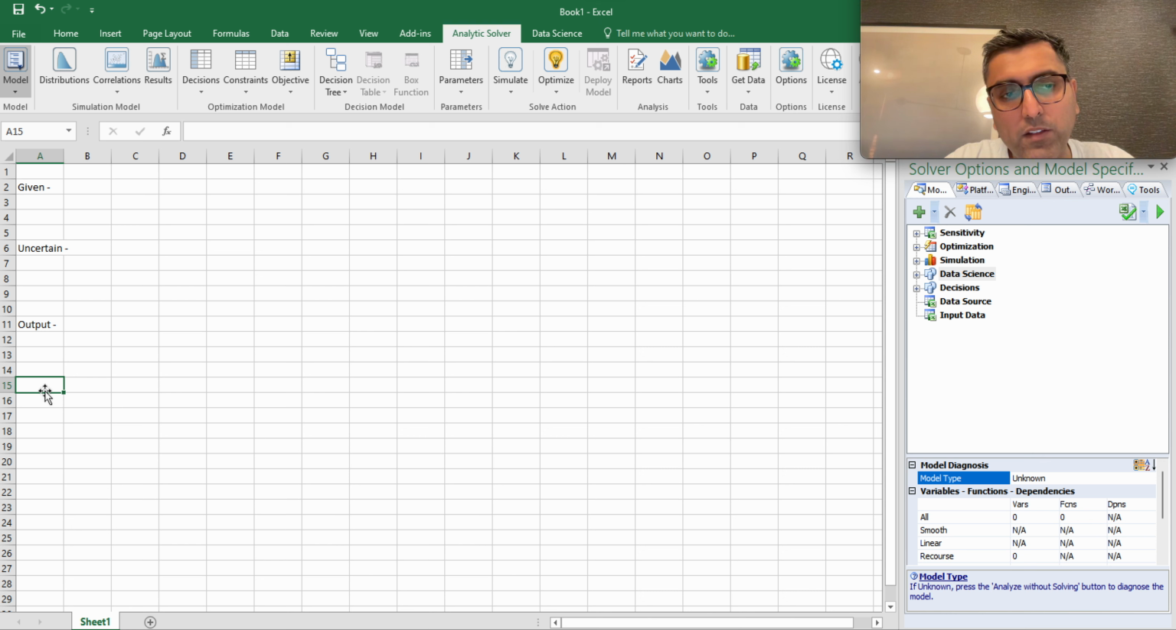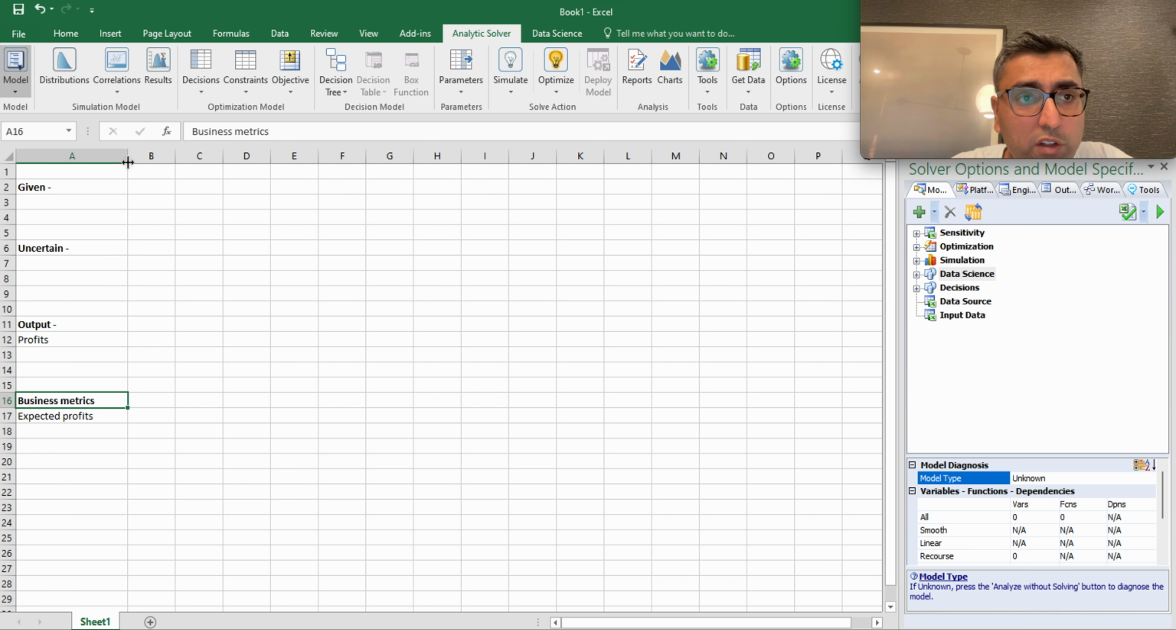And then based on whatever output you're interested in, which depends on this uncertain input and certain input, you might be interested in some business metrics. Like you might be interested in profits, average profits or expected profits over a period of time. So these are the 4 areas: what's given to you, what's uncertain, what output you're interested in, and what are the business metrics that you really care about to make a good decision.